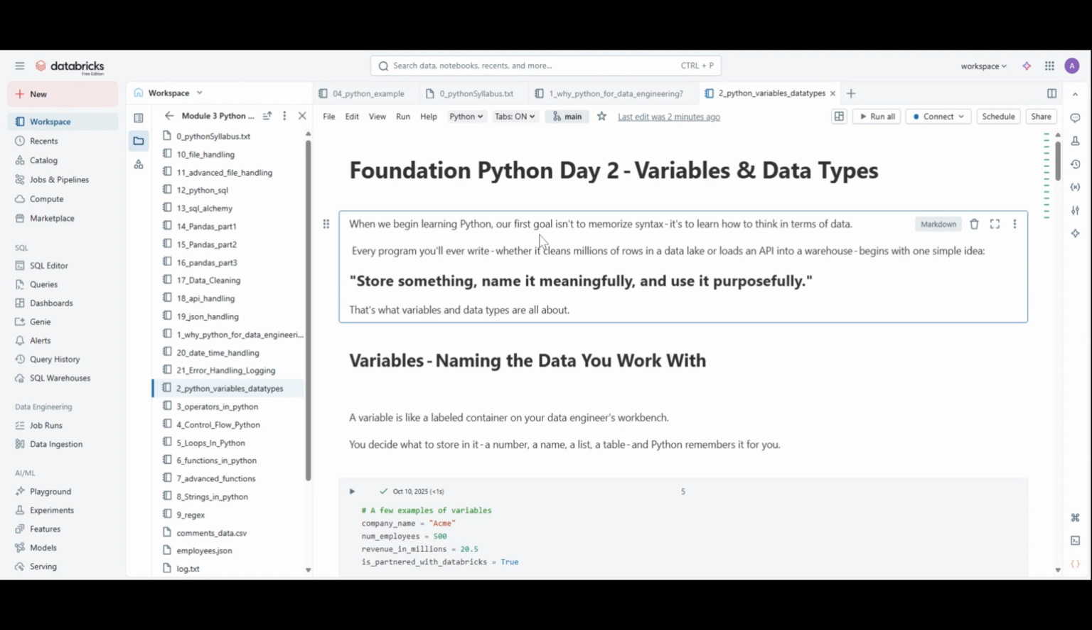When we begin learning Python, our first goal isn't to memorize the syntax, it's to learn how to think in terms of data. Every program we will write, whether it's cleaning millions of rows in a data lake or loading APIs or loading them into a warehouse, begins with a simple idea: storing something, naming it meaningfully and using it purposefully. Storing that data at a certain place is very important in data management. That's why variables and data types are very important to learn.